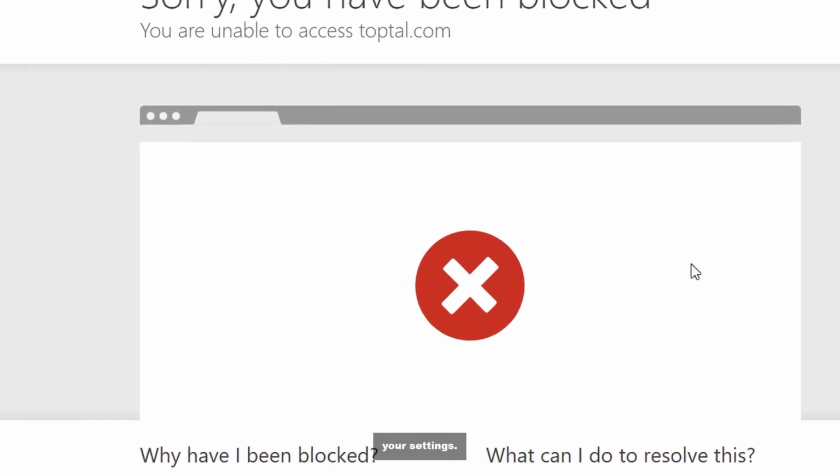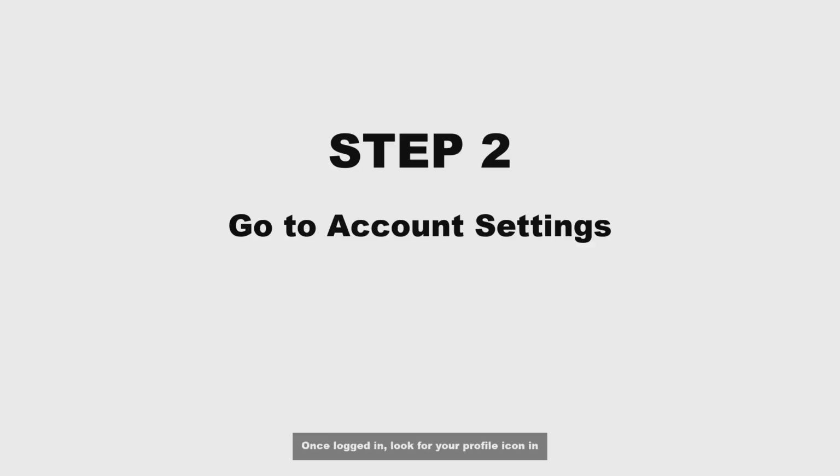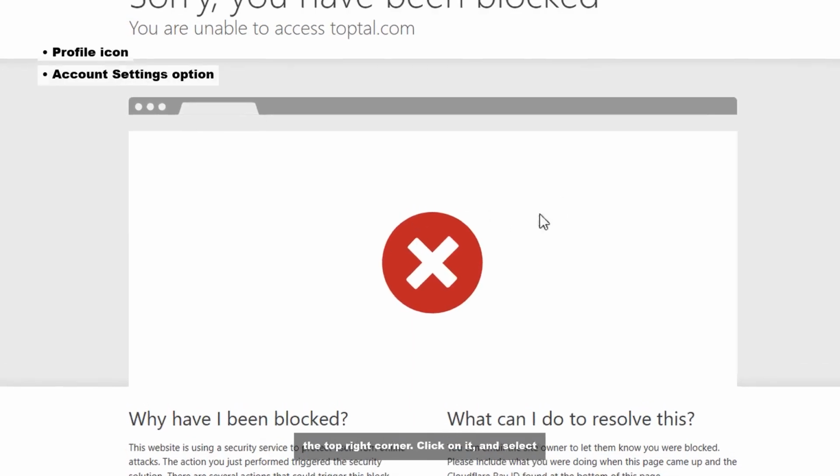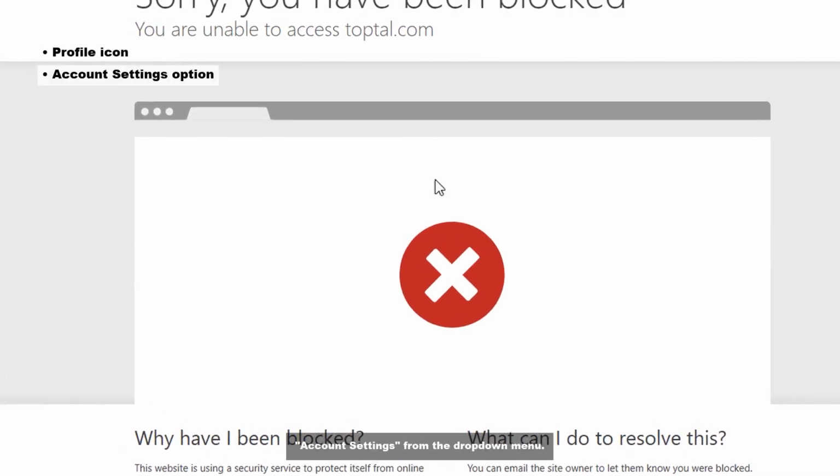Step 2. Go to Account Settings. Once logged in, look for your profile icon in the top right corner. Click on it and select Account Settings from the drop-down menu.